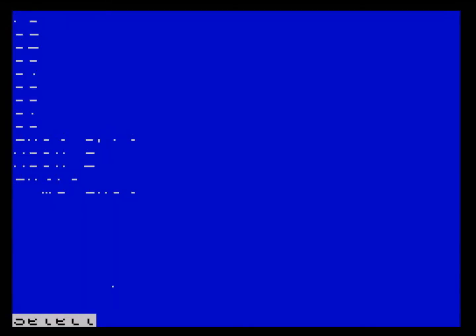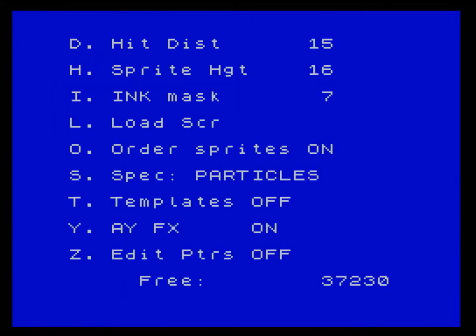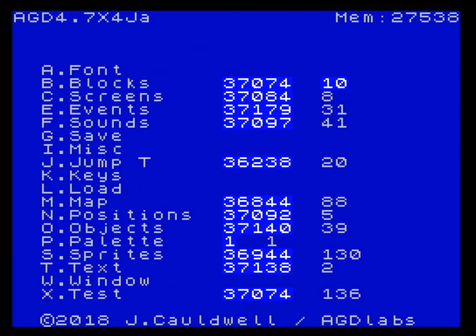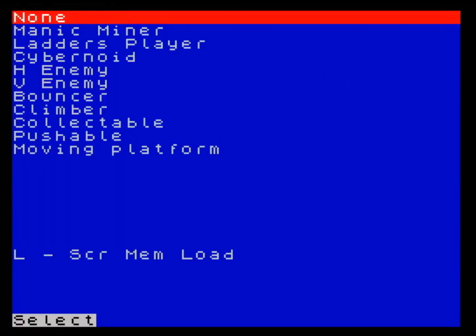So as you can see, this is a fresh version. It's completely empty. So the first thing that we're going to do is we're going to go to the miscellaneous menu, switch the templates on, and that will give us the option for importing a template. And as you can see now, if we choose player 0, we can choose the usual templates, but at the bottom there's an option there which says screen memory load.